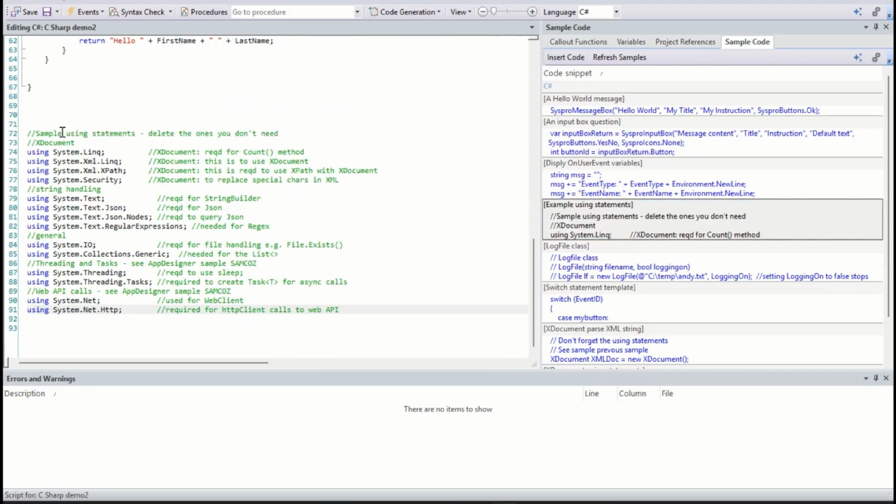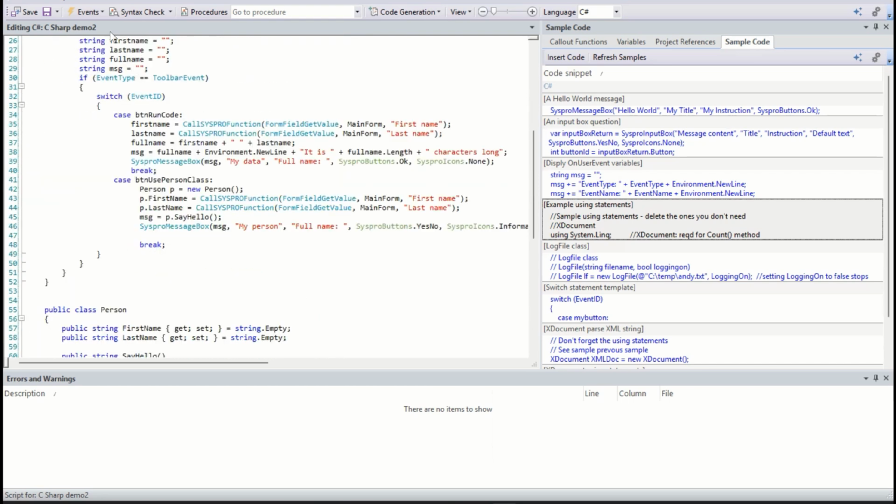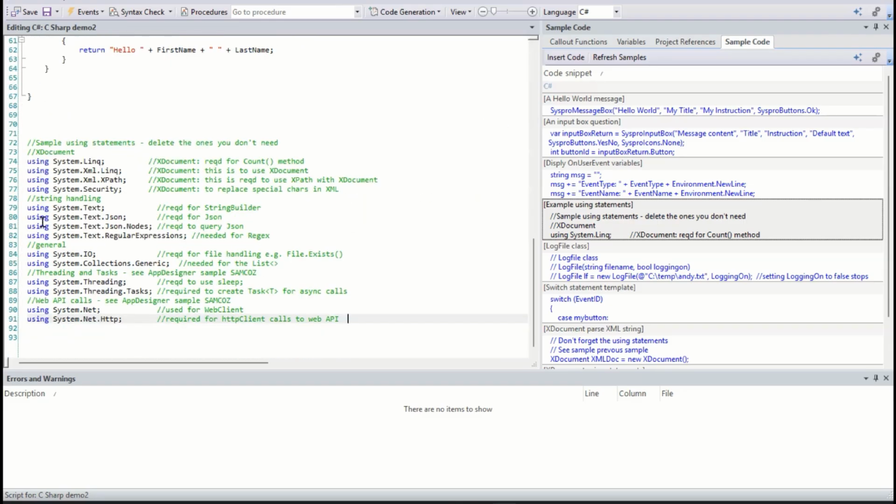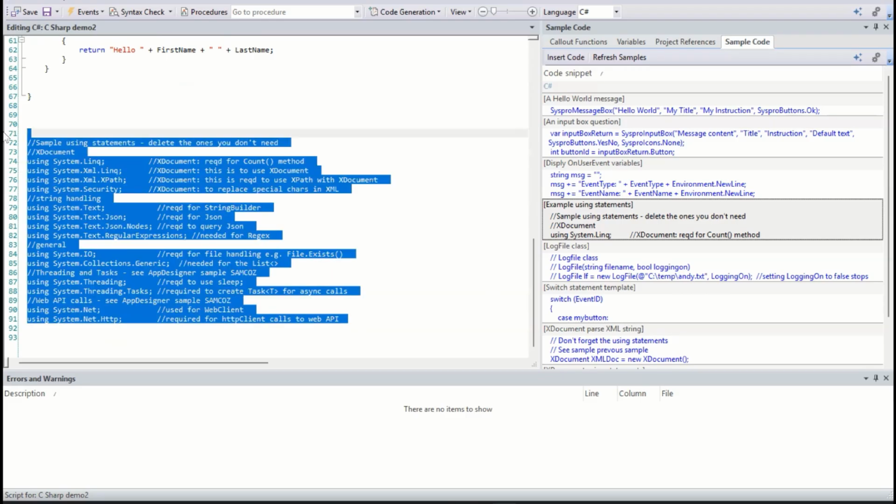And this is an explanation of what the most commonly used using statements do. And these would appear at the top here if you were using it. So as an example, if I wanted to use a string builder class in my code, then I must reference the system.text class, and therefore I'm using system.text. So a bit of an explanation of what they're doing. So we'll get rid of those.